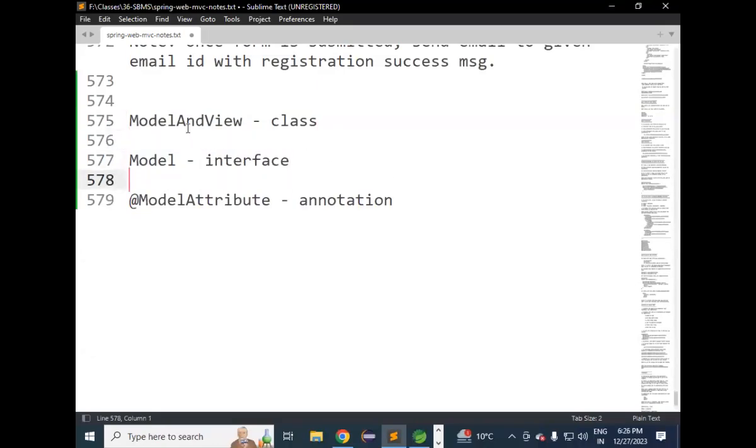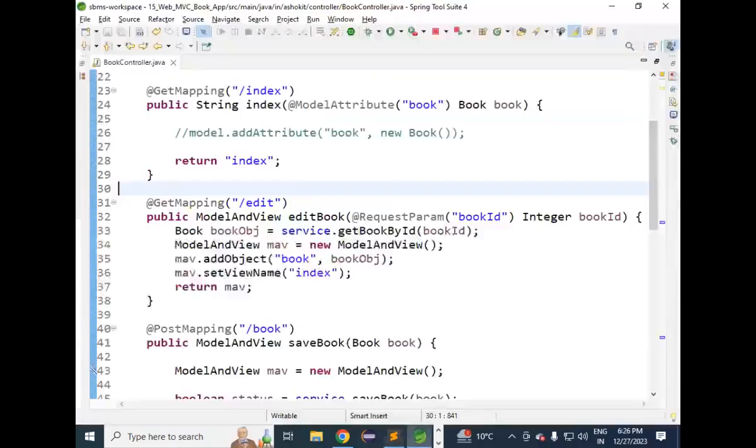My method will not return this object. My method will return the string. When your method is returning the string, you can take Model as a parameter for the method. Then you can set the attributes by using key and value, and you can return the view name. Suppose I don't want to use this interface or this class, but still I want to send the data to the UI. How can we do that? By using the @ModelAttribute annotation.